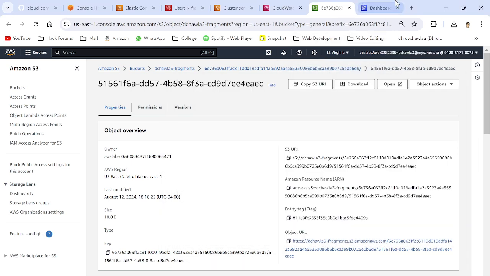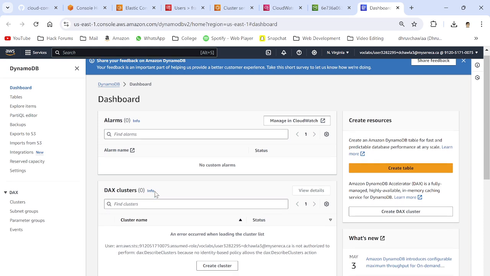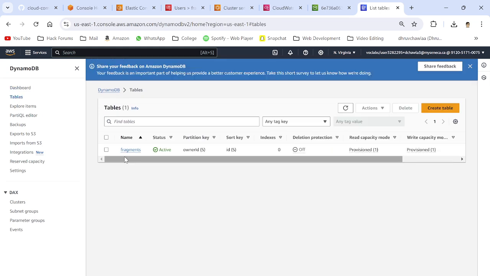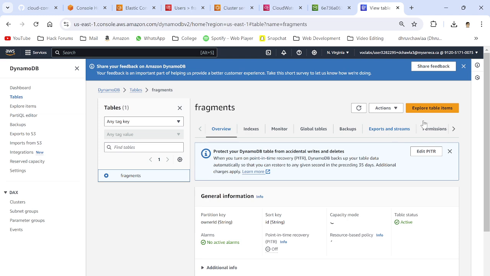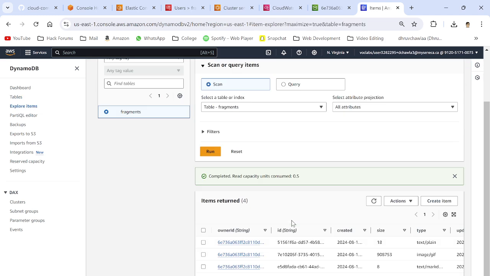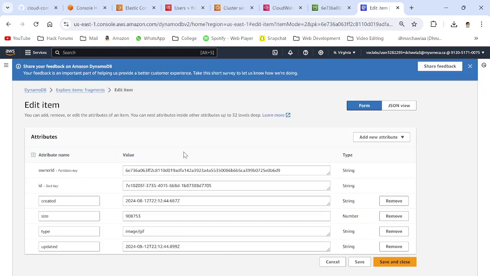Also, we're using Amazon DynamoDB. We created a table in here named fragments with all our data in it. Yeah, here are all the fragments we created. This is the GIF image that we created. This just contains the metadata and not the actual content. It is highly performant, providing single-digit millisecond response times at any scale.